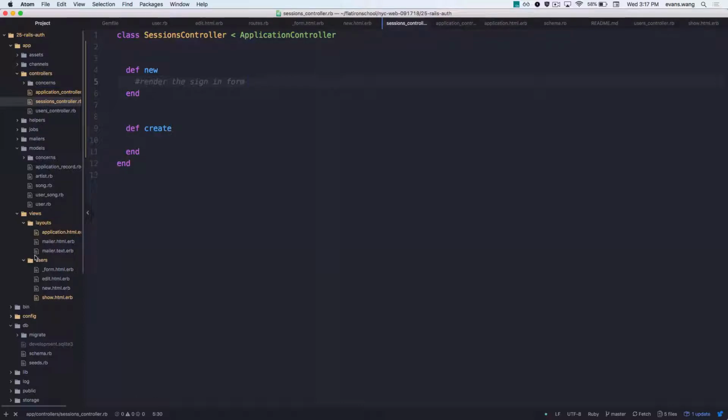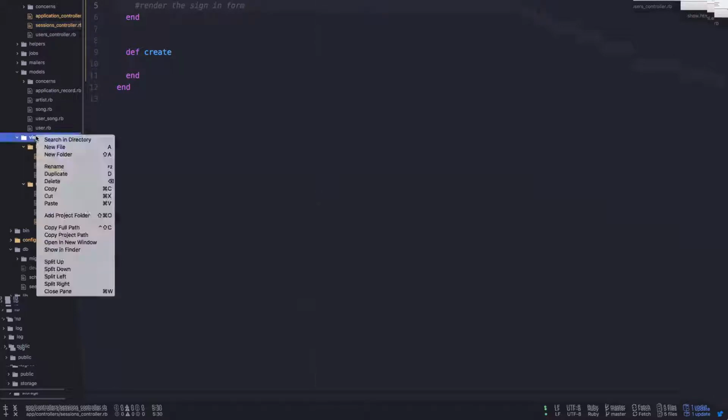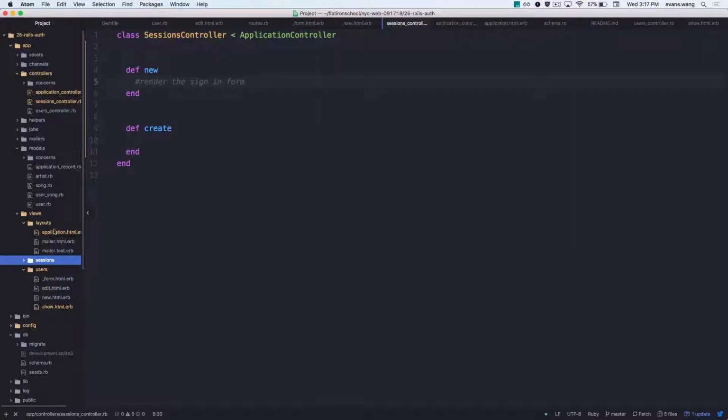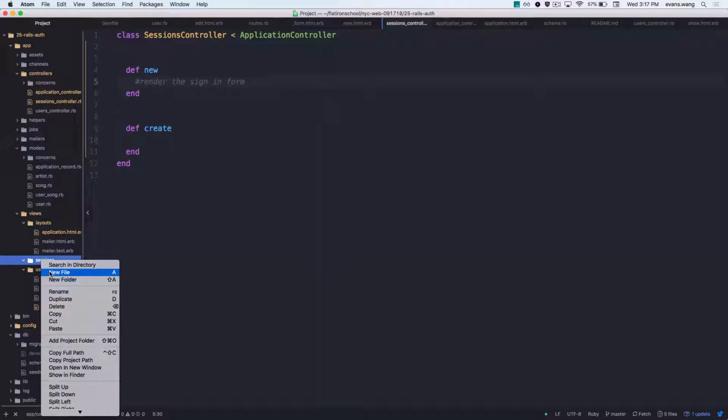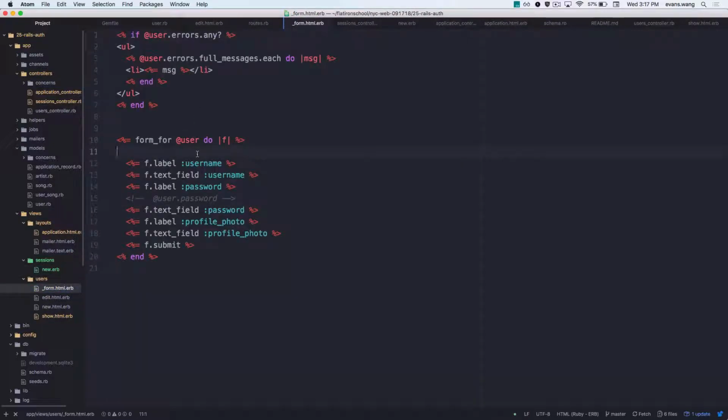A new view, right? Damn it, I deleted it. It's fine. This is new. Let's just make it. So sessions, and in here is going to be a file called new.erb. So far, so good? And what is this exactly? What's going to be called? It's probably similar to this, right? So I'm going to just rip it.